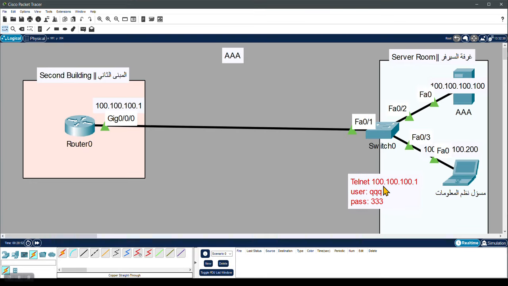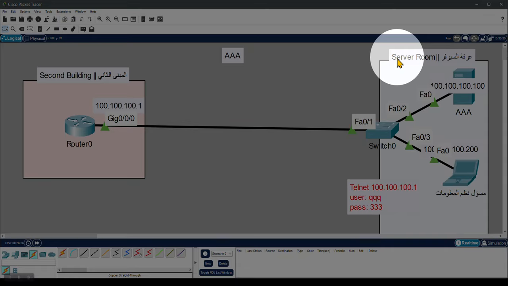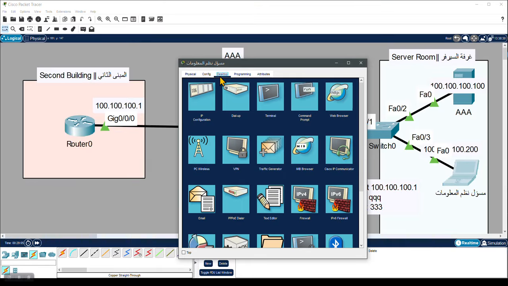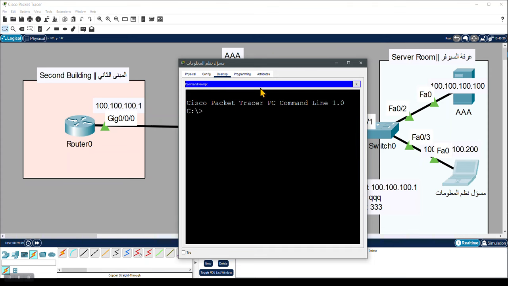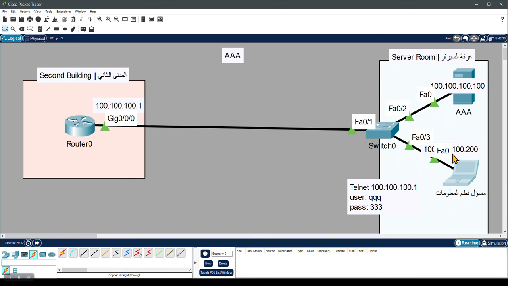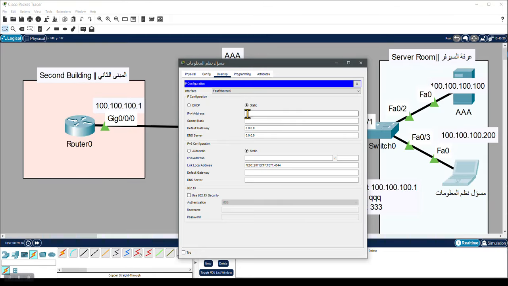So now I will double check if I can remotely access this router from the server room using my admin PC, the information systems administrator. So let's see if he can do this. We will go on the desktop, then he will open the terminal. Then maybe we need to configure the IP address for this laptop. We did not do this, so I will configure the IP address.